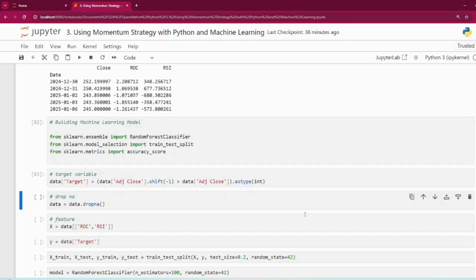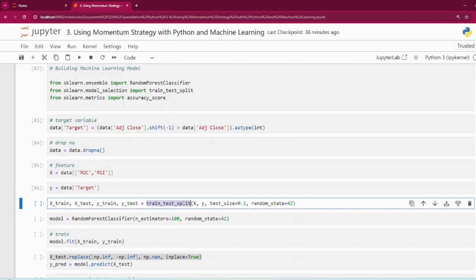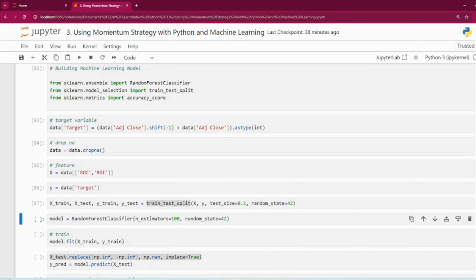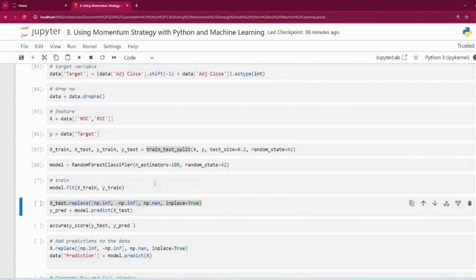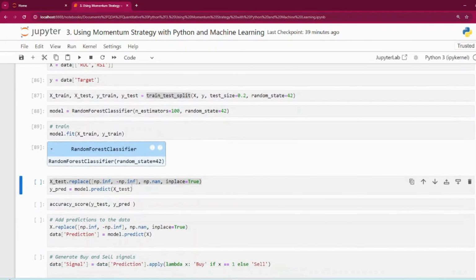And next we'll drop any missing values. So X is the features, the ROC and RSI, and y is the target, whether the price will go up or down. Next, we'll split the data using train_test_split, keeping 0.2 as the test data set. And this part is where we'll train the model. Now let's fit our X_train and y_train. And let's do the prediction on the X_test.